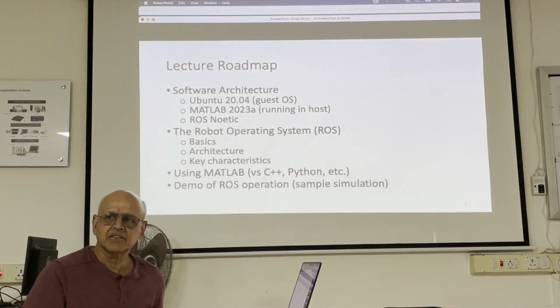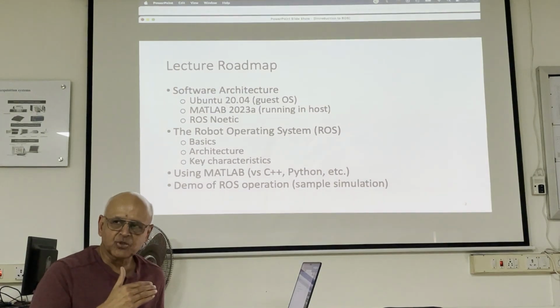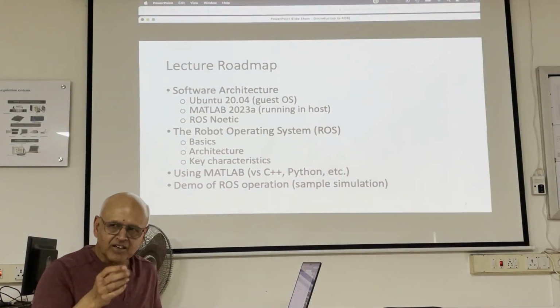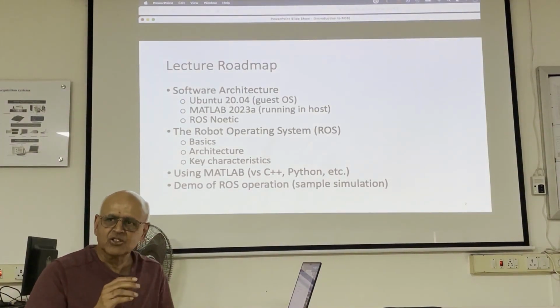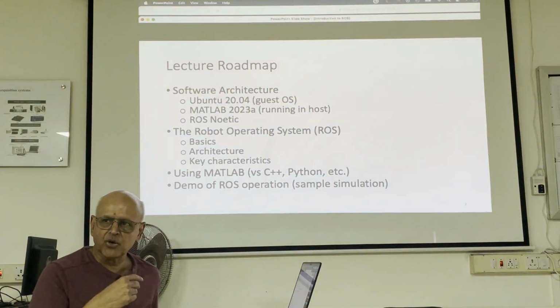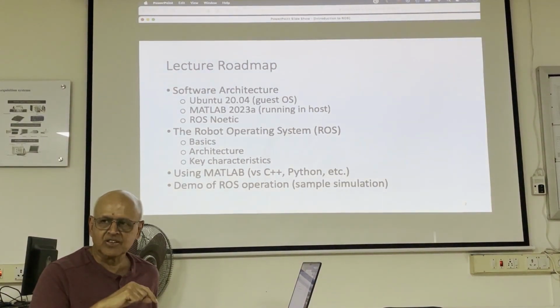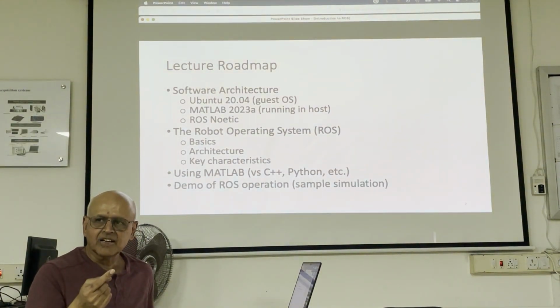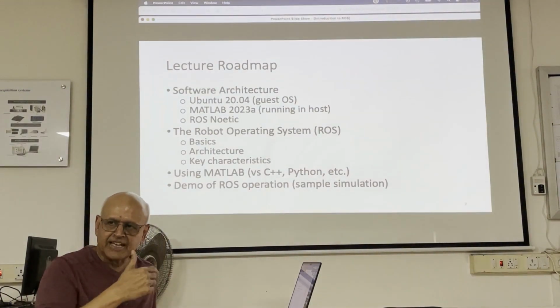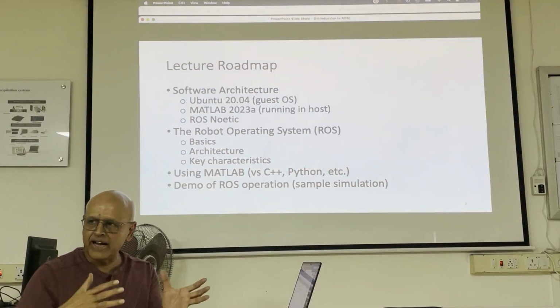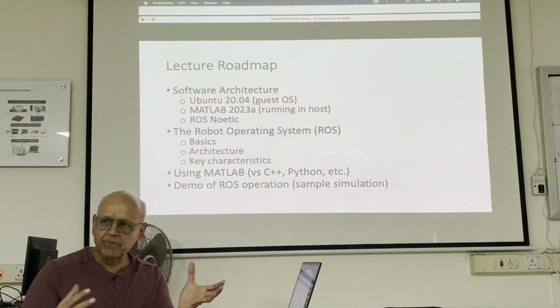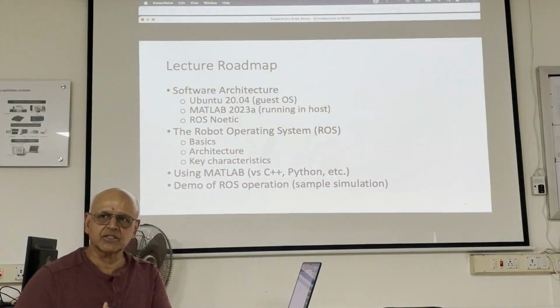The Ubuntu and the ROS versions typically go hand in hand. ROS Melodic, the version before Noetic, worked with Ubuntu 18.04. ROS Noetic works with 20.04, and the next ROS works with the next version of Ubuntu. That's how it goes. They go hand in hand. They wait, and if Ubuntu upgrades, you get a new ROS version.